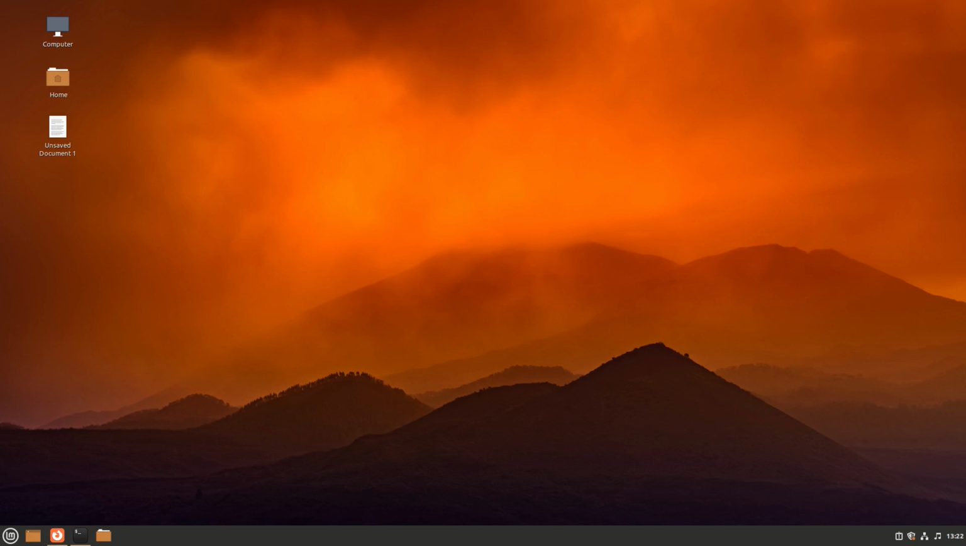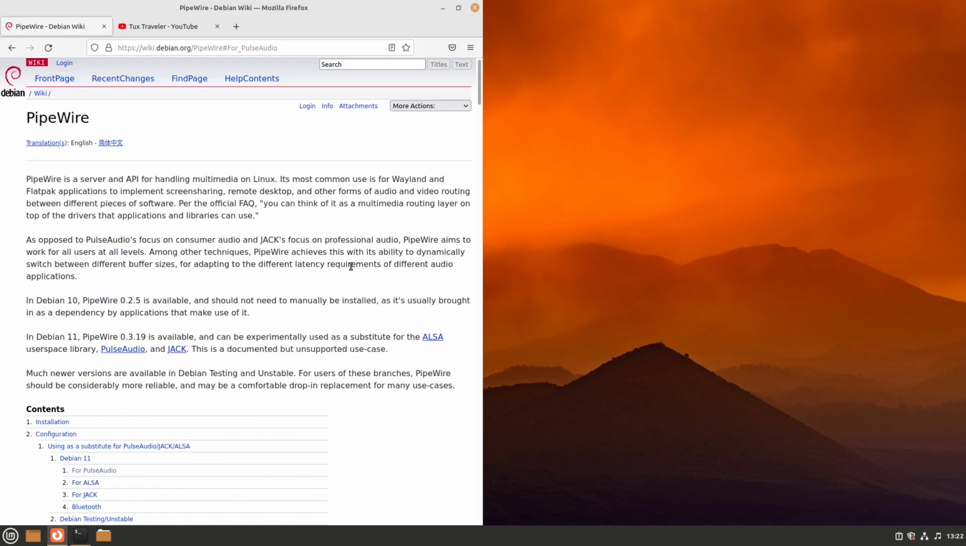Well, today we're going to talk a little bit about installing Pipewire on Debian. Now, this build here is my Linux Mint Debian Edition 5, which is based on Debian Bullseye, aka Debian 11. Pipewire itself is an application that is designed mostly to replace Pulse Audio, because a lot of people say Pulse Audio basically is the bane of Linux.